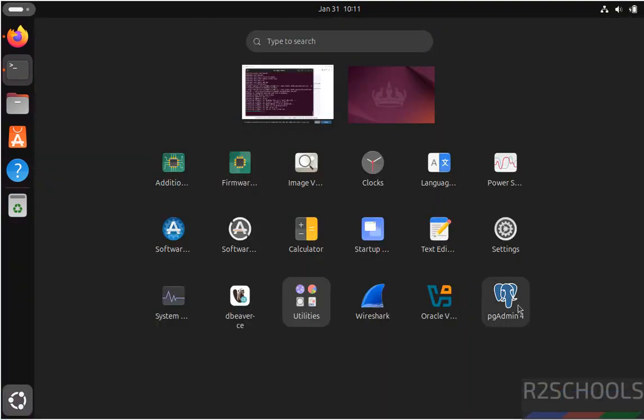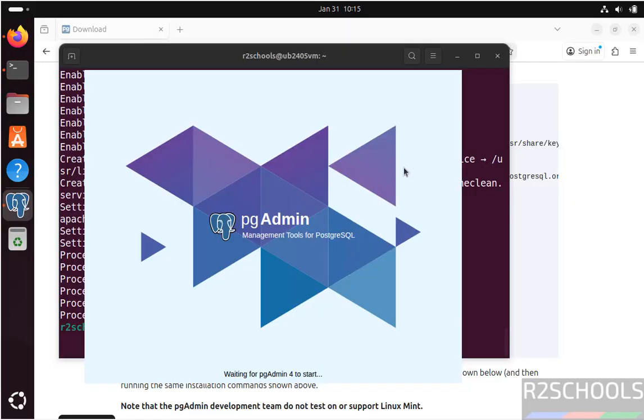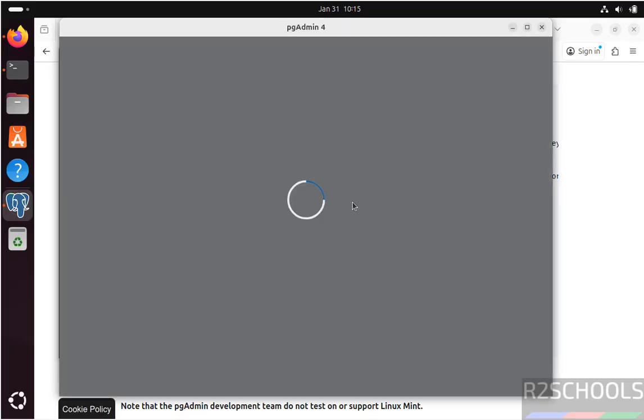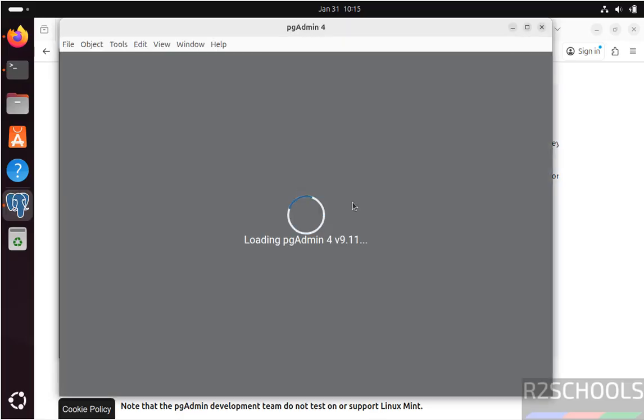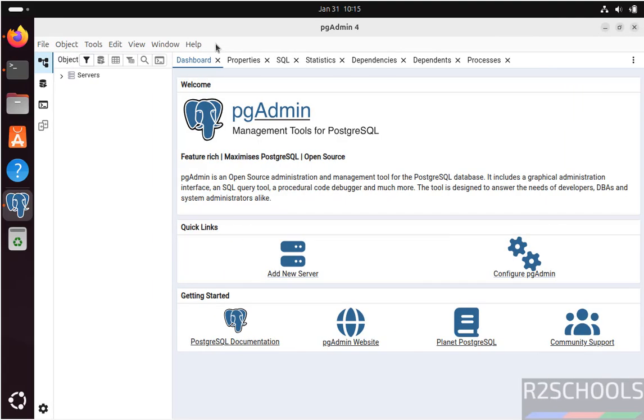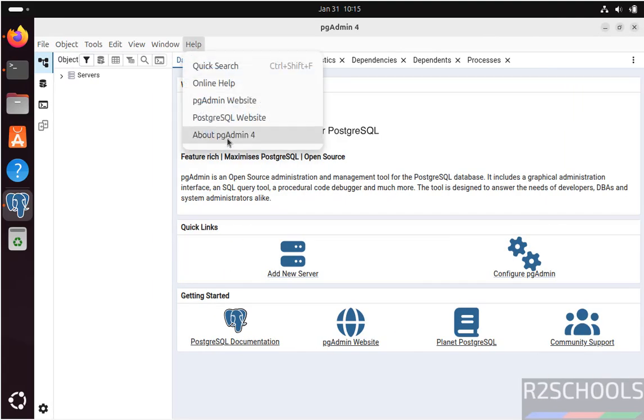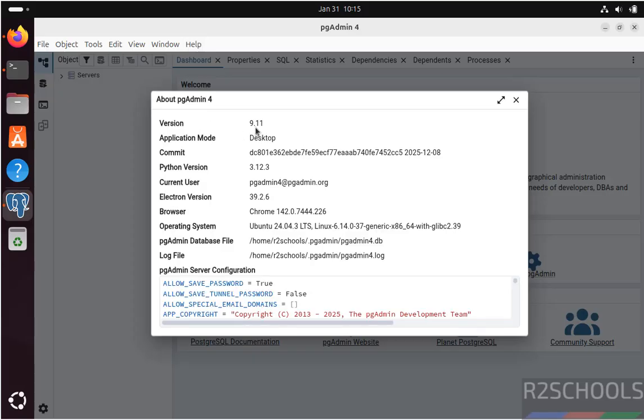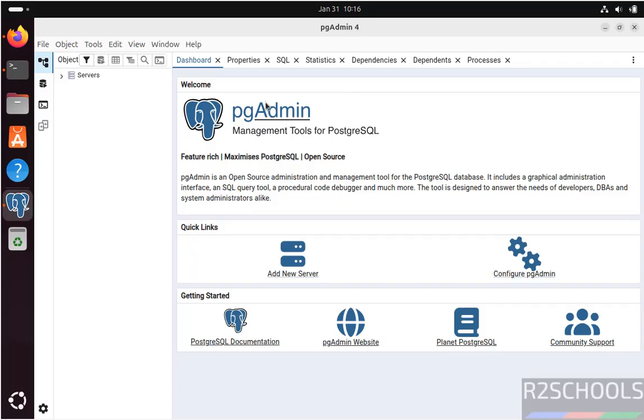Go to all applications. See, here we have pgAdmin 4. Click on it to open. See, we got pgAdmin 4. Now verify the version. Help, About pgAdmin 4. See, we have installed 9.11. Okay, close this one. Now connect to PostgreSQL server.